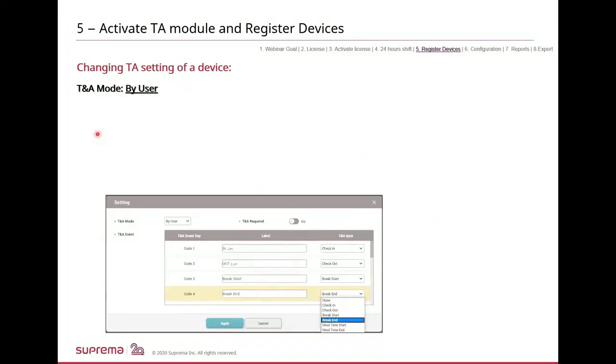So let's go for the first TNA mode, which is by user. When you choose the TNA mode by user, you will see that the table has 4 columns.